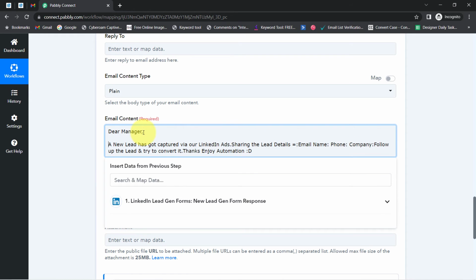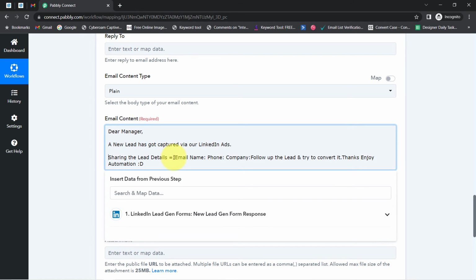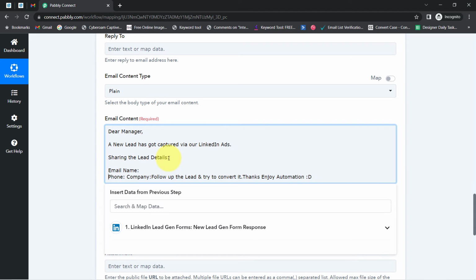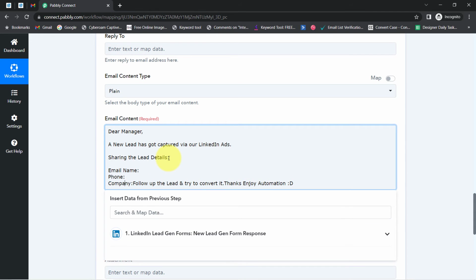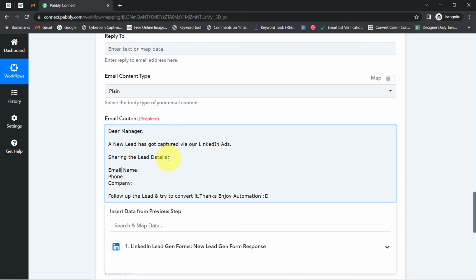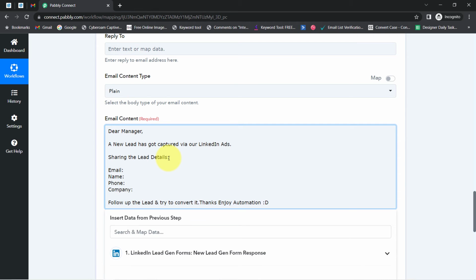Okay, so: Dear manager, a new lead has just got captured via our LinkedIn ads. Sharing the lead details, and here I want that all lead related information should be received on my Gmail. Okay, so I have captured email, phone, company, these details via my LinkedIn lead generation form. So that is why I have specified these 4 details. Okay, again a colon will come here, and here I will press enter, and the name is here. Okay, so email, name, phone, company.